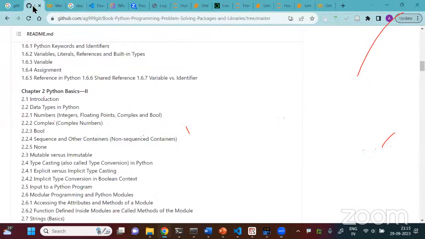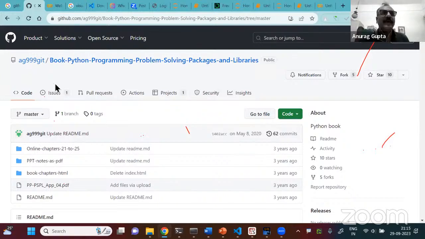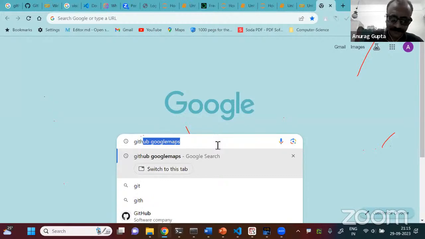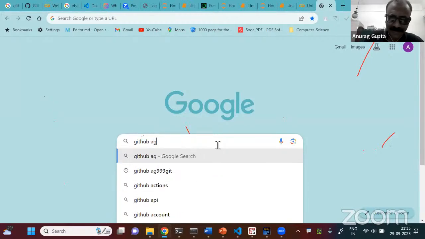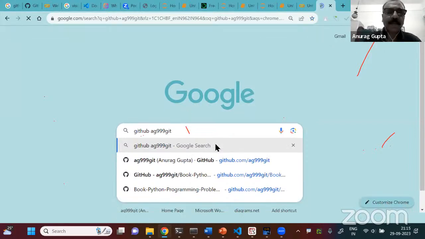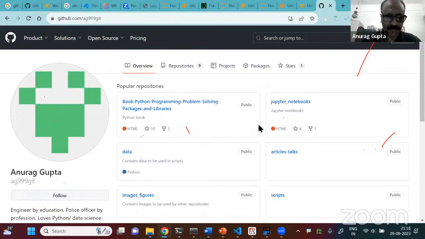I forgot that. Yes. So you go to Google, I'll just show you. You type AG999, you go to Google and you write GitHub AG999 Git. And use this, this is the first. This is my web page. Let me just show you.